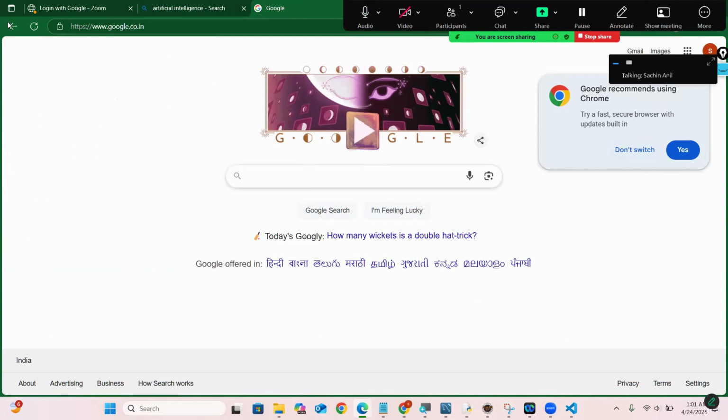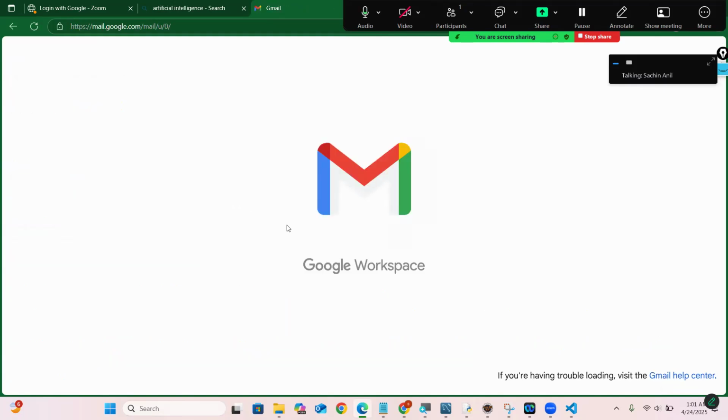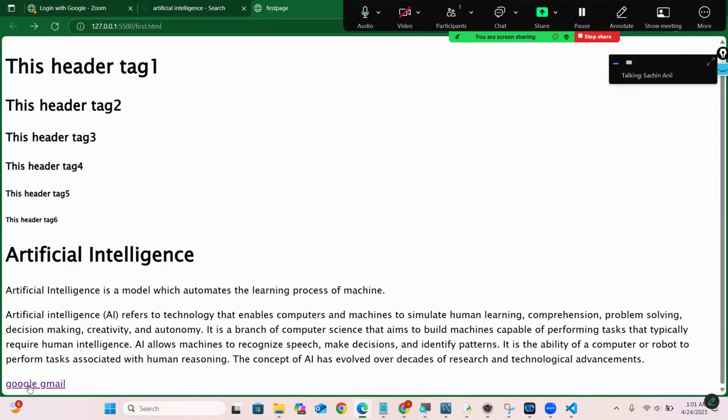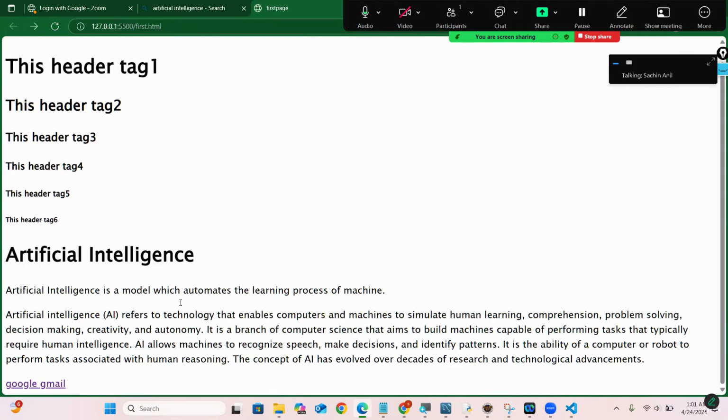Now you just need to come back here. This is your own page, and this is navigating to the Google page. If you click on Gmail here, this should open my Gmail. I'm clicking on that, and there you are, it is opening my Gmail. That's how it is. I click on Google, and it goes to Google. If I click on Gmail, it opens my Gmail.